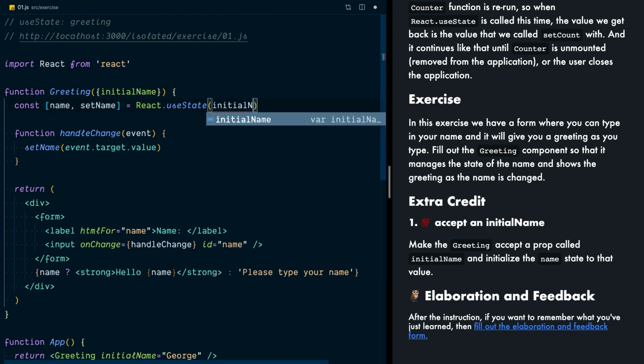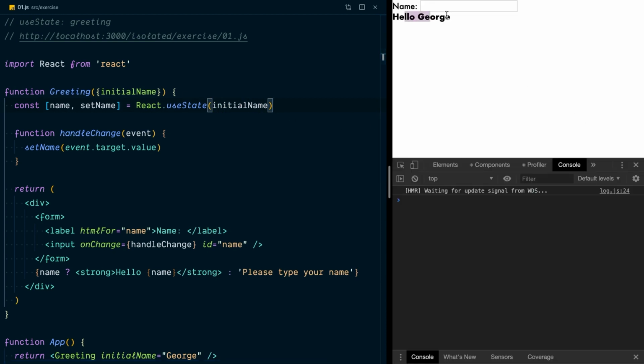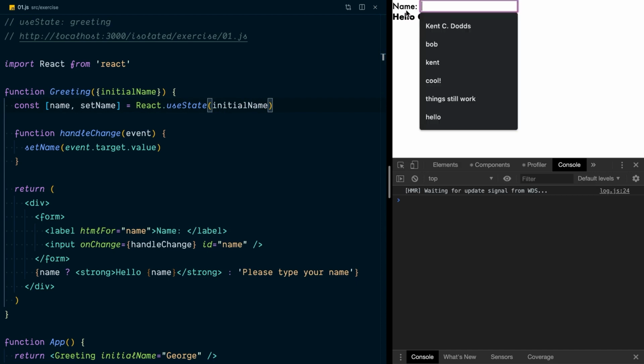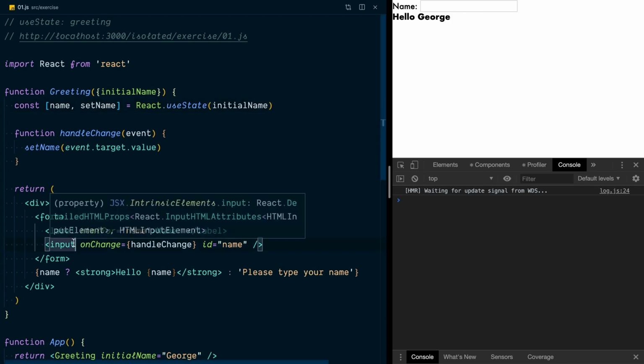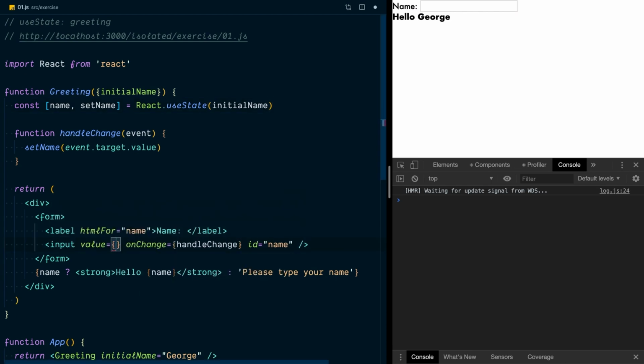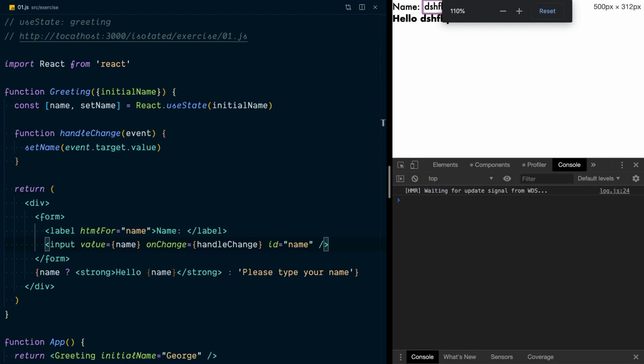So initialName. Sweet. And then we come back over to our example and we see Hello George, but we're not seeing that value in here in our input like we should be. And so the other thing that we're going to do here is add a value prop here to say name. And now that is going to be bound to whatever the state value is. They're going to just be bound together in total happiness.